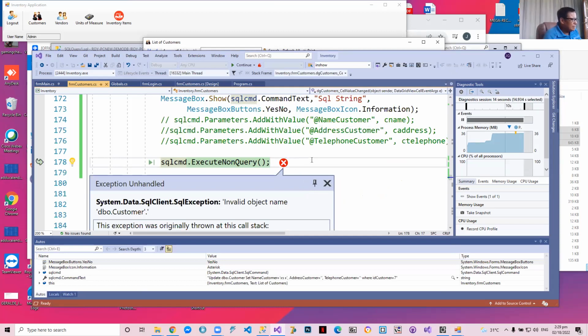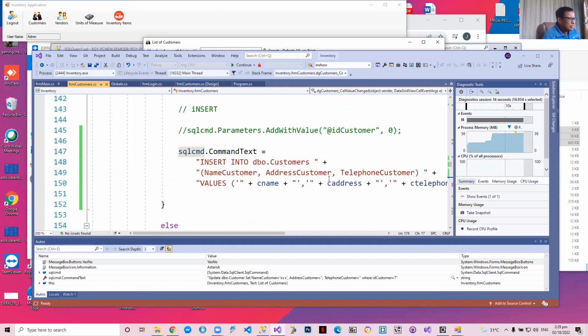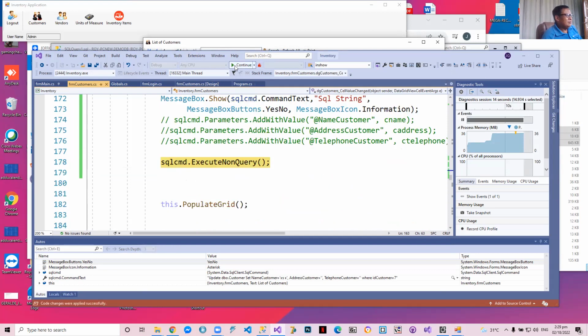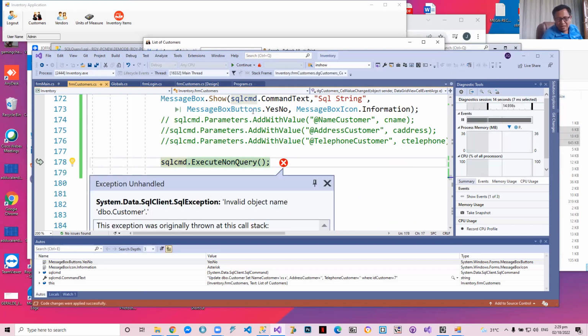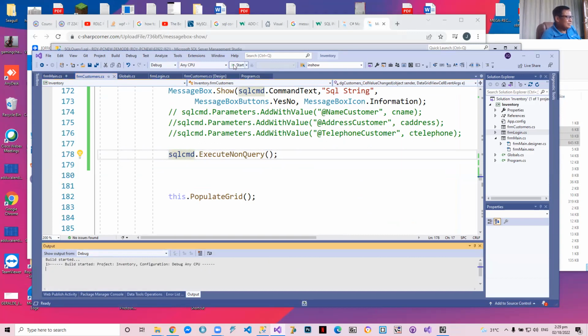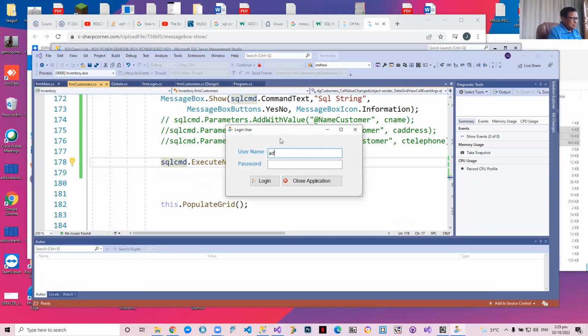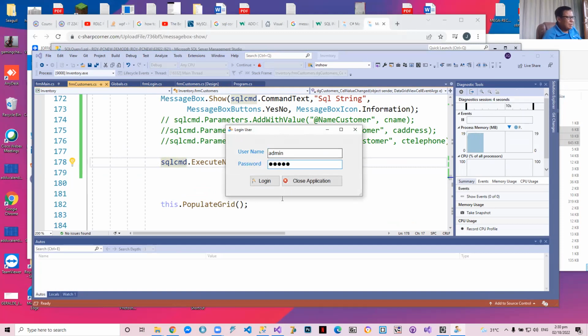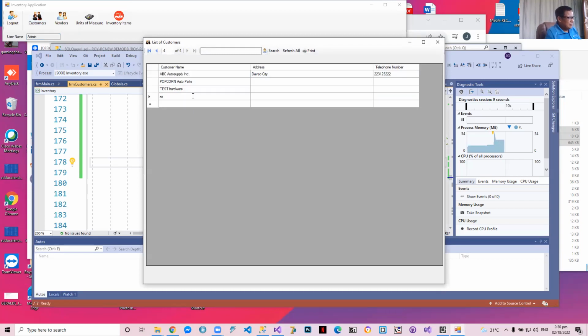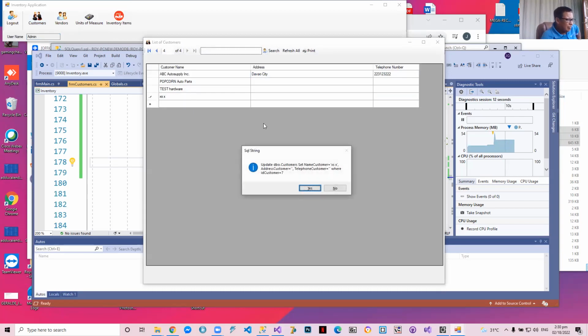May error pa rin, no? Invalid object name, DBO customers. Baka kulang ng S, customers. Kulang ng S, no? Kulang ng S, customers, okay? That's why you really have to be careful with your syntax. Mas maganda kung naka-stored proc, okay? It's much better if you're using a stored proc because you will not worry about the syntax. You follow? Ayan, do you get my point?